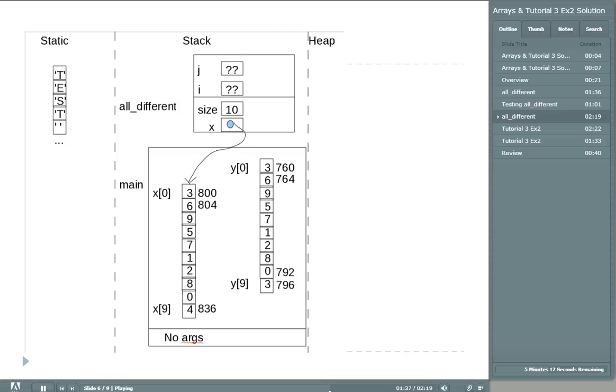The activation record for all-different has two arguments, x and size, and x inside of all-different points to x in main. What I mean by that is that it points to the first element of x. So the address of x0 is stored inside of x in all-different. And the size argument has value 10. At point 1, i and j, the local variables in all-different, haven't been initialized. So that's the complete memory diagram at point 1.